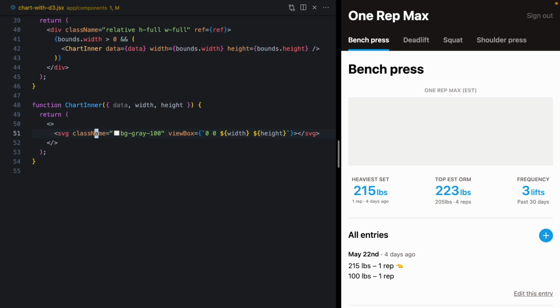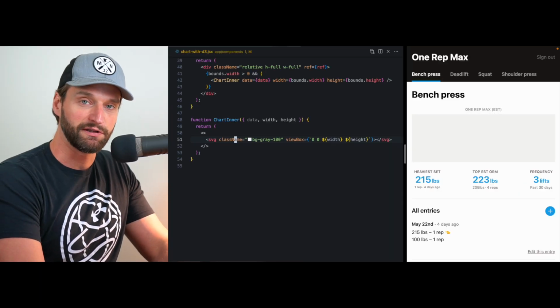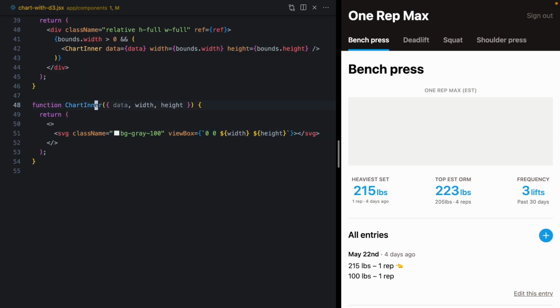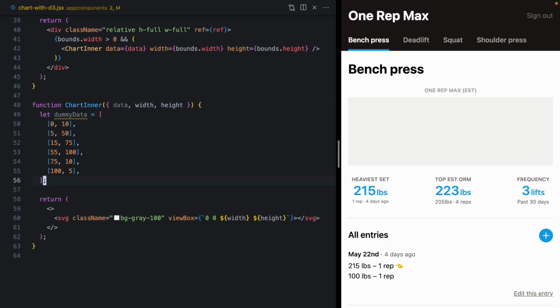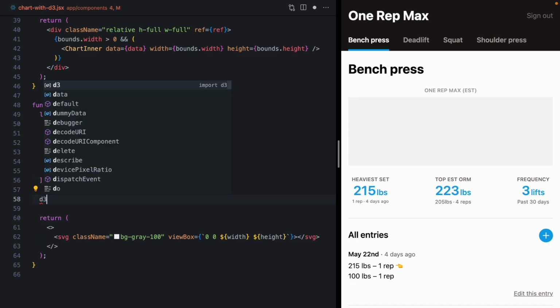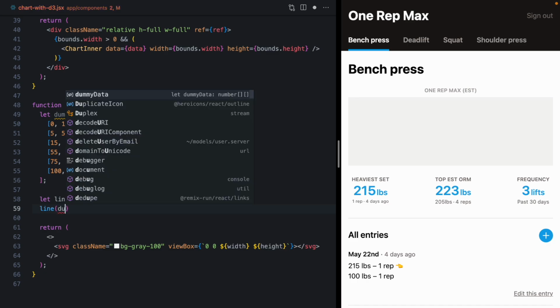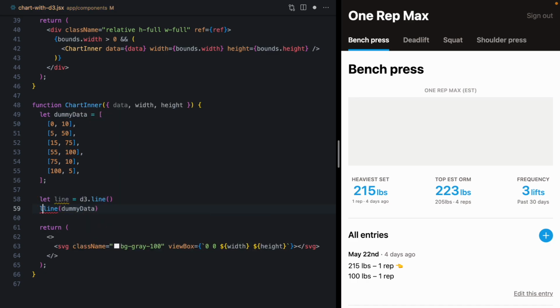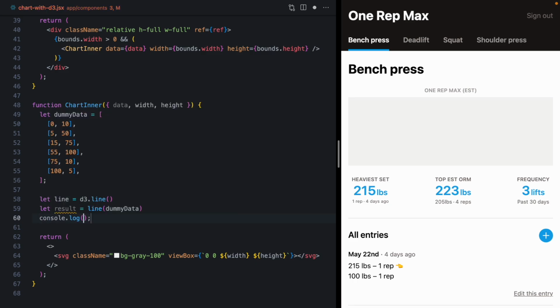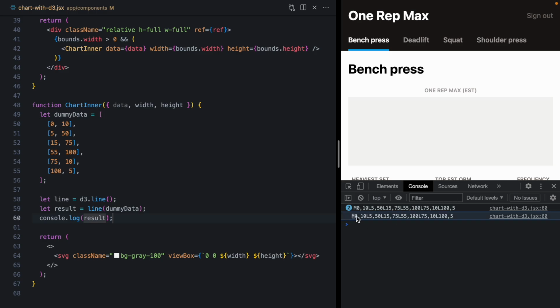We're going to start by rendering a line because without a line, we don't really have a line chart. So let's go ahead and start by pasting in some dummy data here. And then we're going to use the d3.line method to give us a line generator. And then we can use this to generate a path for our dummy data. So if we capture this in a result variable and log this out, then if we come over here, we'll see that we get this funny looking string. And this is what we're going to pass into a path element for its D attribute, just like this.